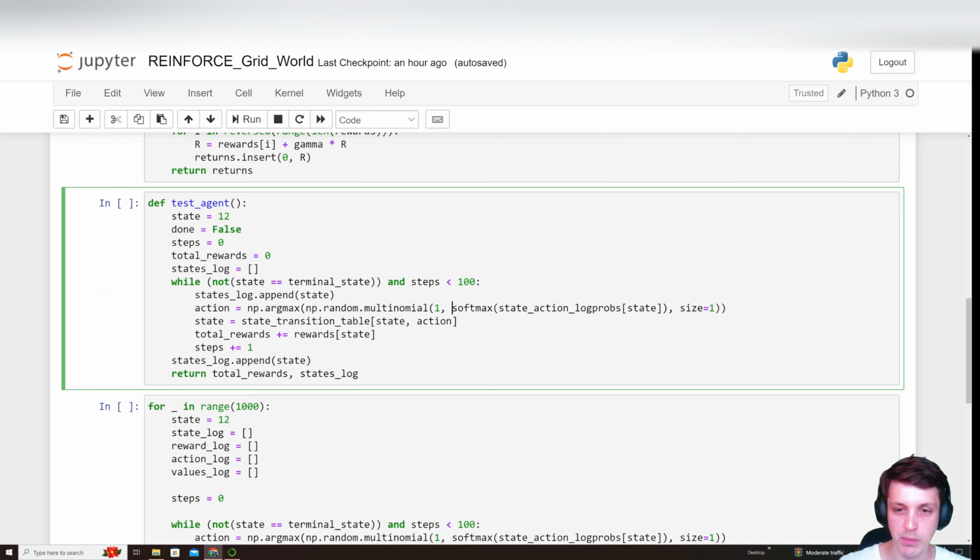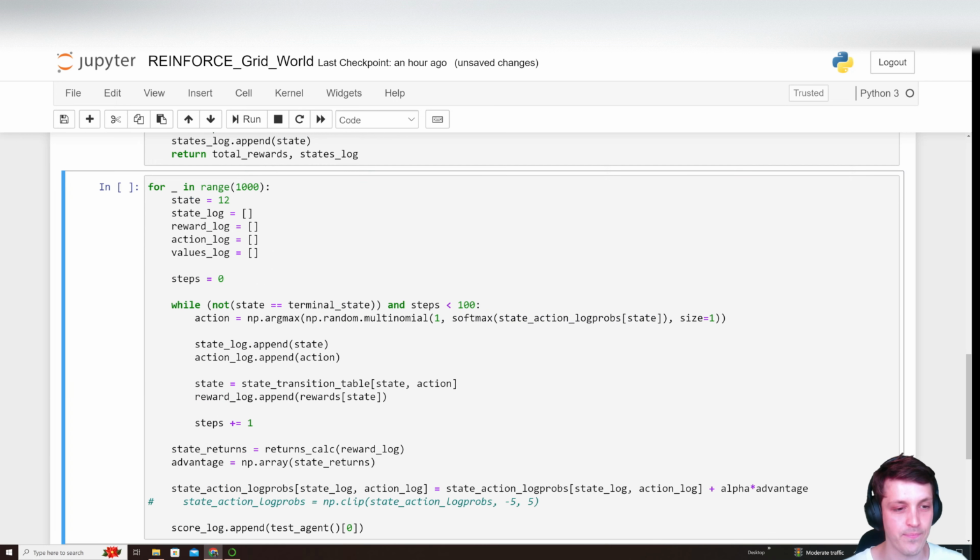So we've got our valid distribution, and then I'm using NumPy random multinomial to sample from that distribution. This returns a one-hot-encoded vector for some reason, with a 1 in the location of the action it sampled, and zeros everywhere else. So to extract the actual index of that action, I just do an argmax, and that gives us the action.